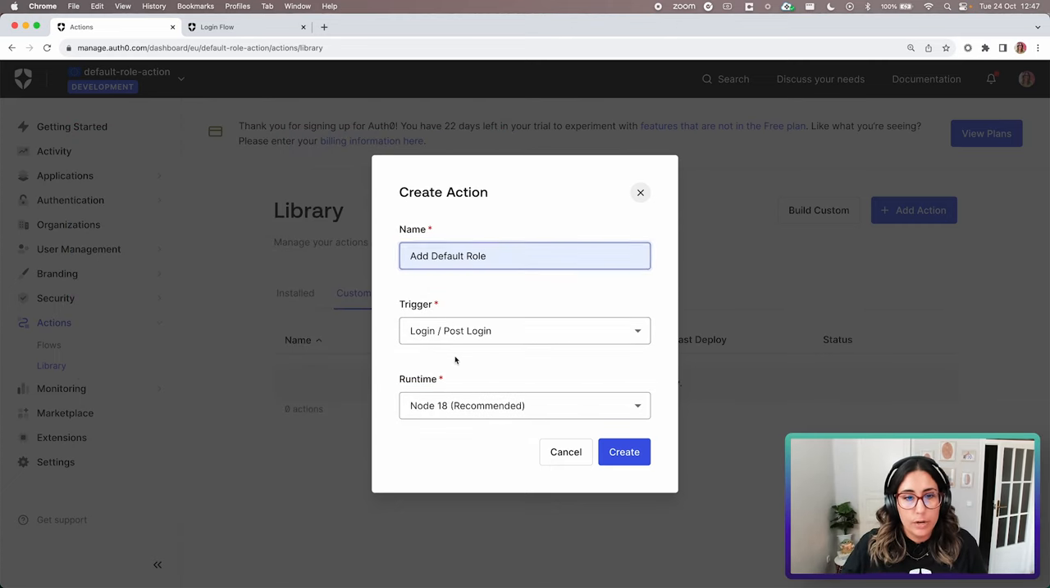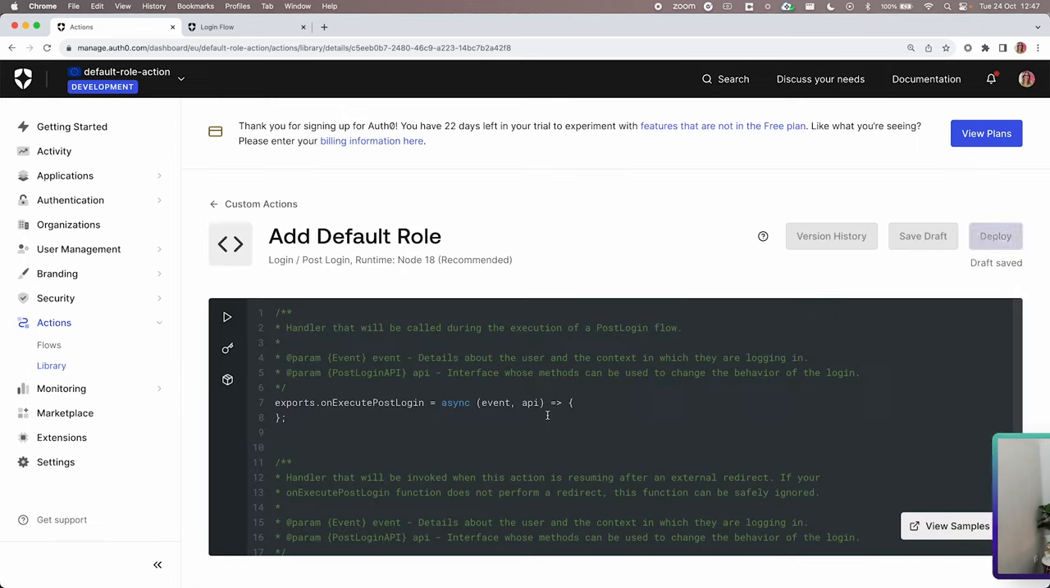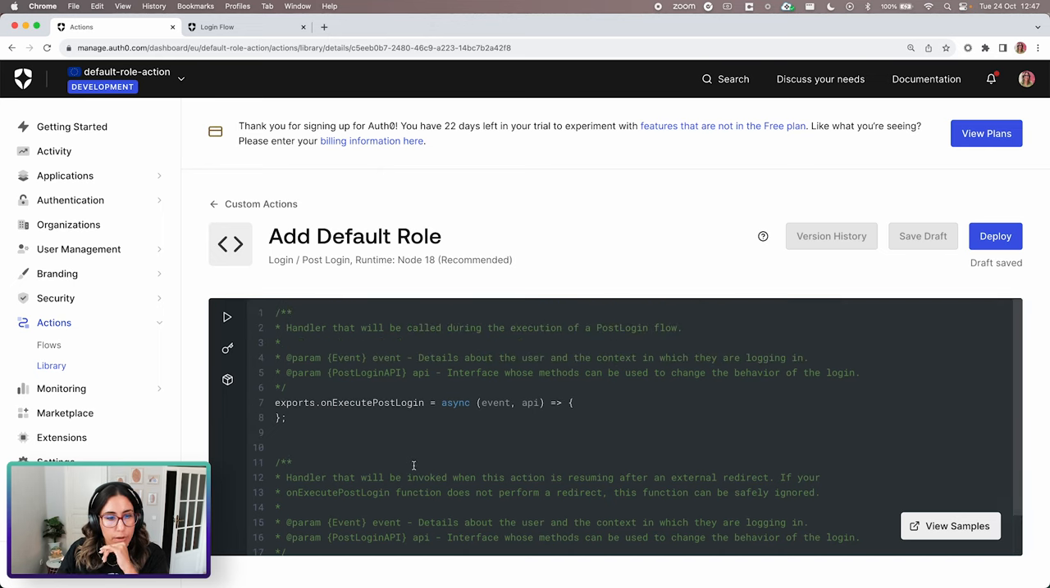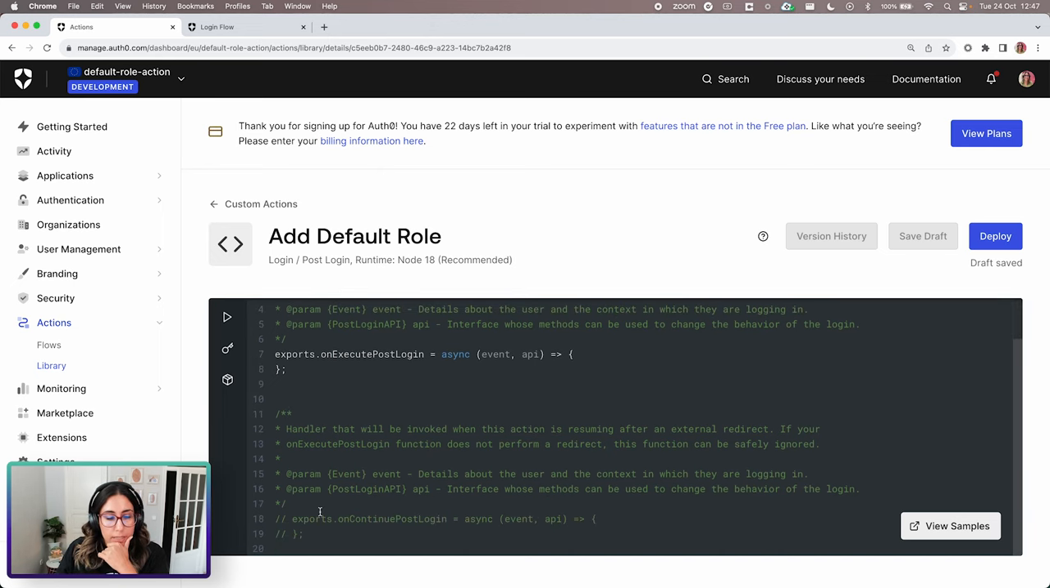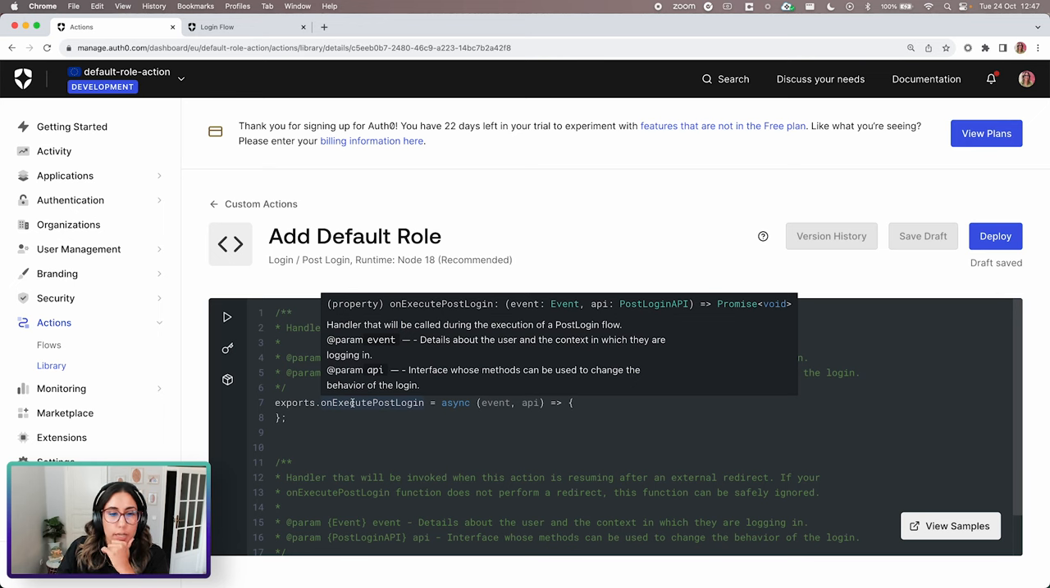The trigger, we're going to leave it at login post login here because that is the one that we're interested in. And the node version, we're going to leave it at 18 because it's the recommended one. So we're going to create that action, and then we're automatically taken to the actions editor. And here you'll see you have two methods. One of them is commented because it's not mandatory to use it and we don't need it at this point. So we're going to be focusing on the onExecutePostLogin function.